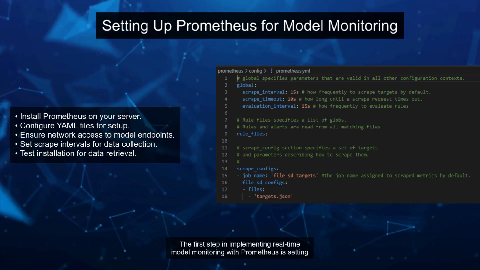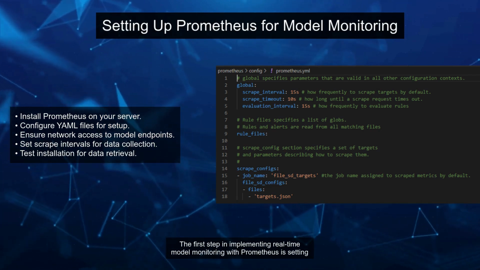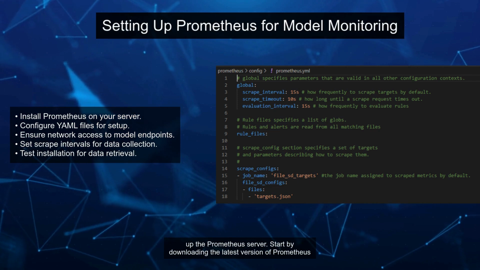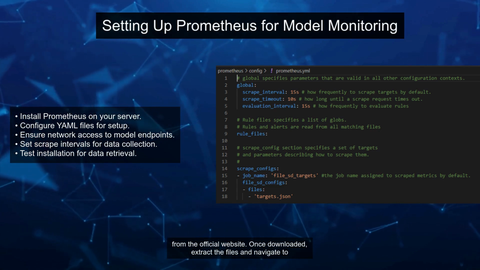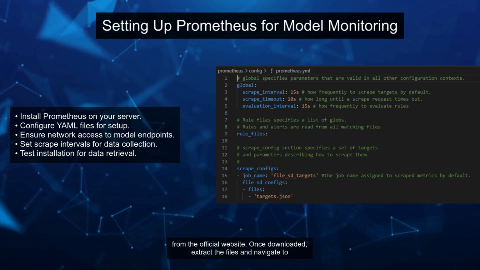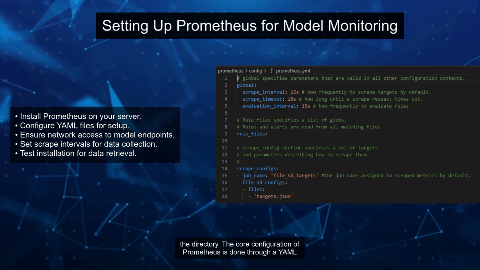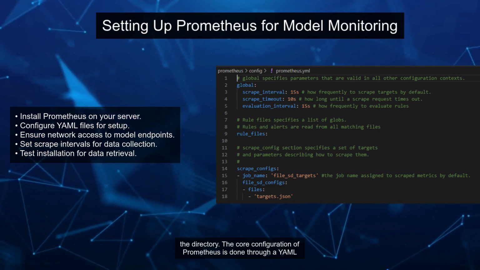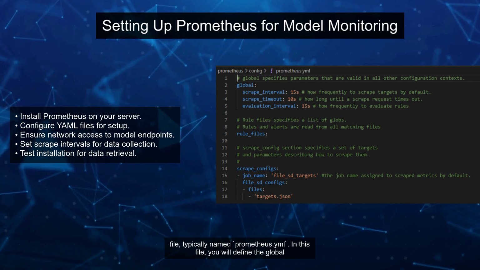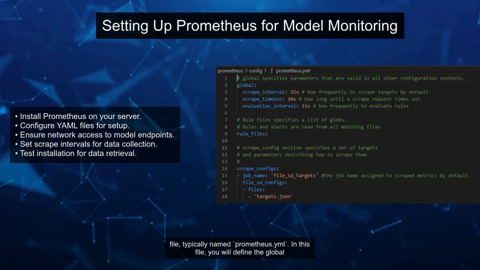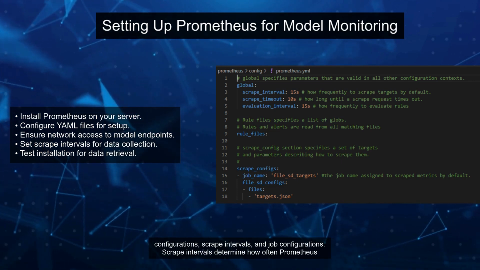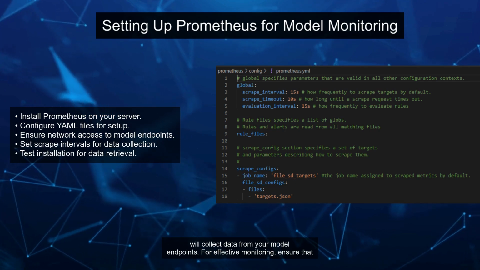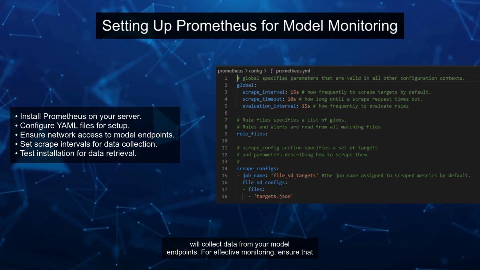The first step in implementing real-time model monitoring with Prometheus is setting up the Prometheus server. Start by downloading the latest version of Prometheus from the official website. Once downloaded, extract the files and navigate to the directory. The core configuration of Prometheus is done through a YAML file, typically named prometheus.yml. In this file, you will define the global configurations, scrape intervals, and job configurations. Scrape intervals determine how often Prometheus will collect data from your model endpoints.